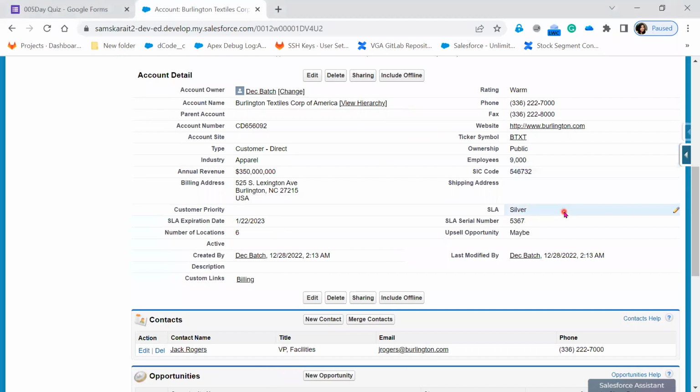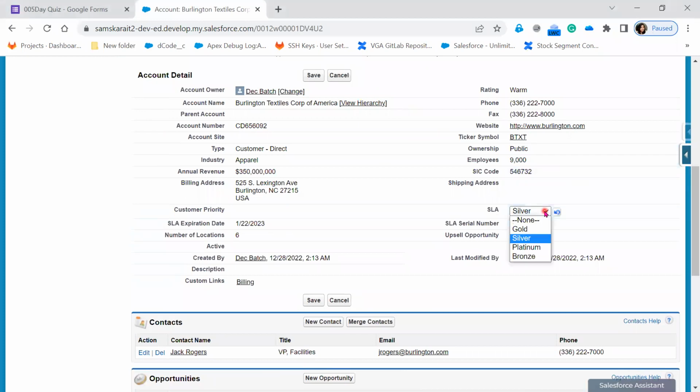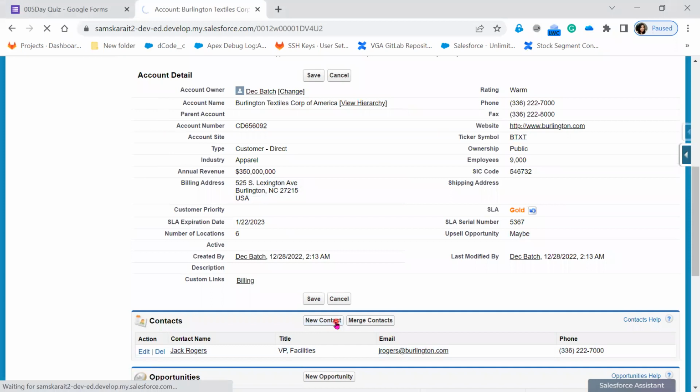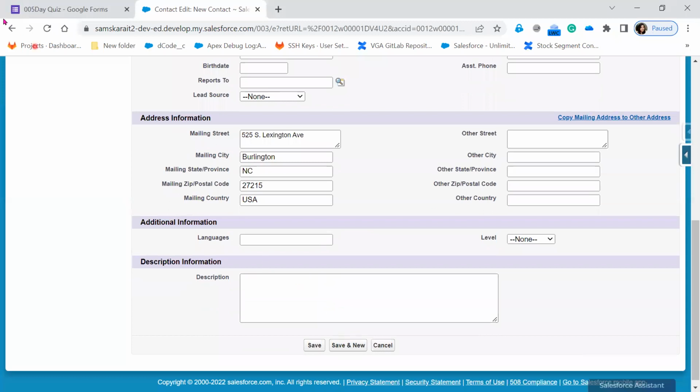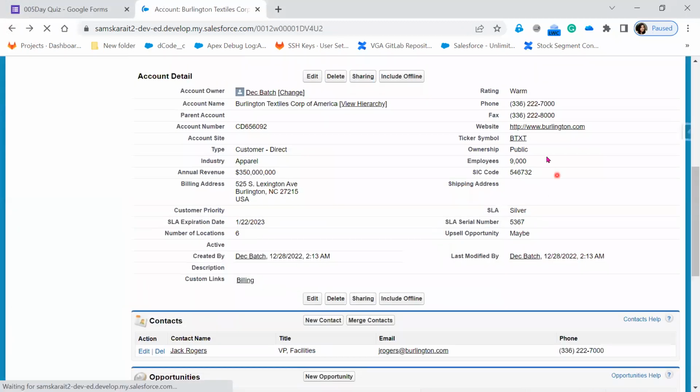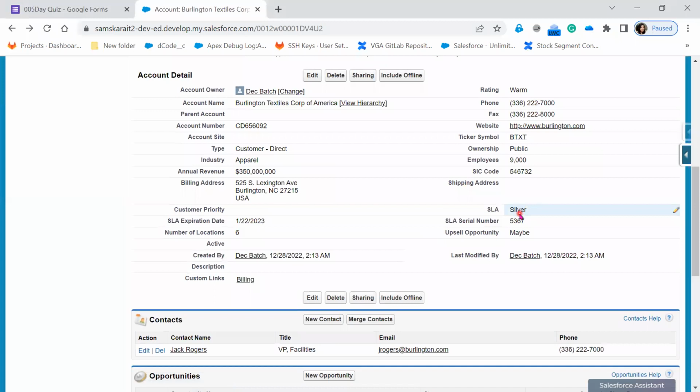Now, for example, suddenly I'm changing the SLA here. While changing this SLA, I remember that I forgot to create a contact for this account. Now I'll click on new contact. What happened when I clicked on a new contact? My page has been overwritten. I'm in the new page and I cannot see the account information. If I go back, the old silver value is still there.